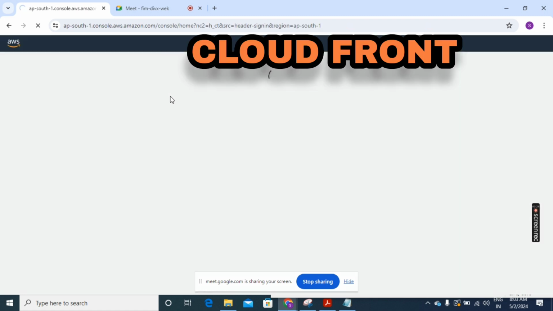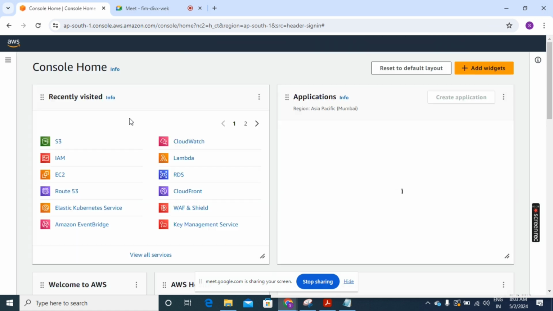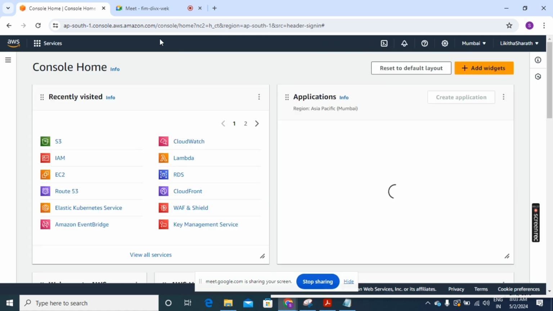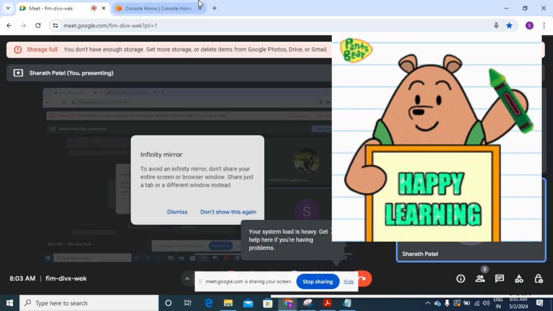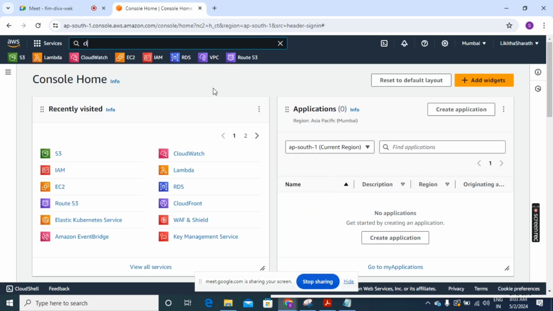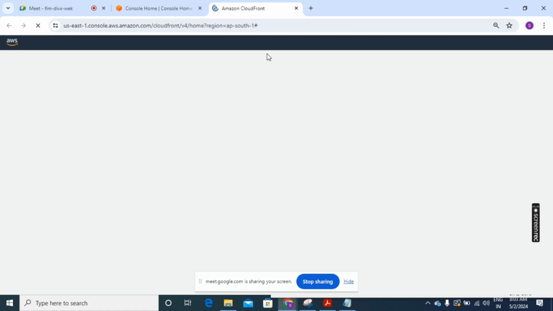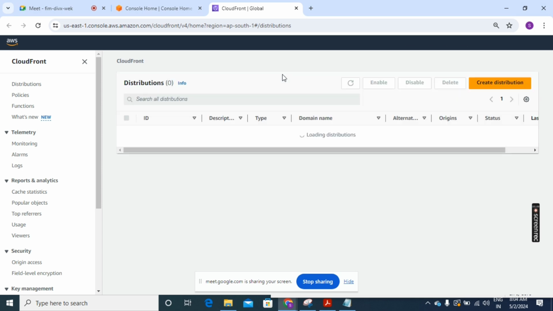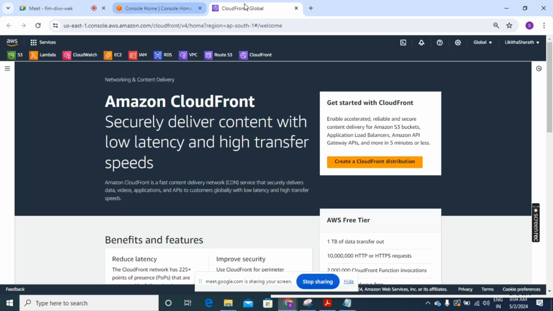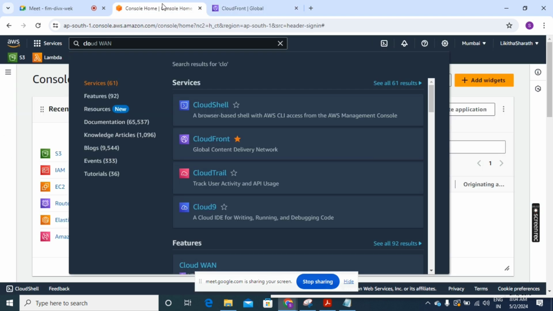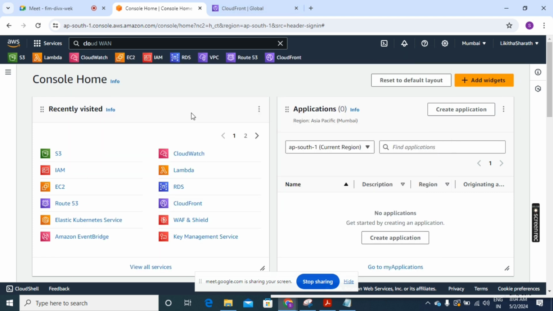Going to discuss the CloudFront topic. Before learning CloudFront, you can see my previous class on S3, so that you'll have some idea on that. We'll integrate S3 with CloudFront. We'll be creating the S3 static website hosting, and we'll integrate that to CloudFront.